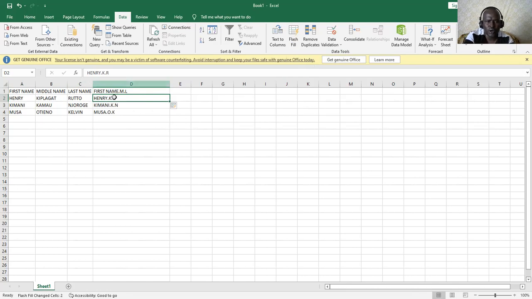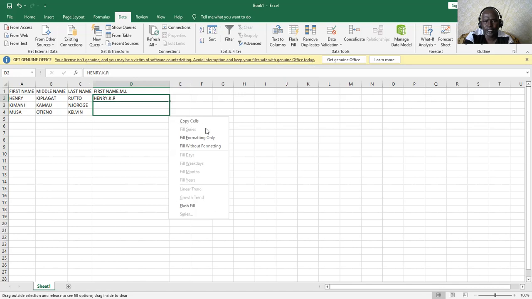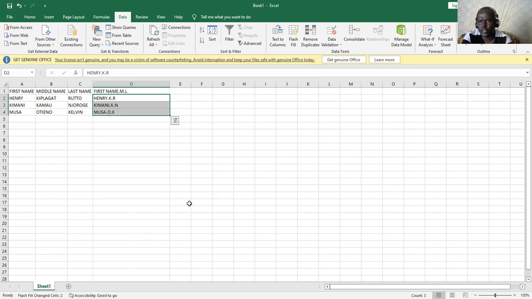And then you can as well use this method. You can highlight, and then you right click, and then you drag, and then like that. And then now you flash fill down there. That is also another method of using this feature called flash fill. I hope that one is clear.